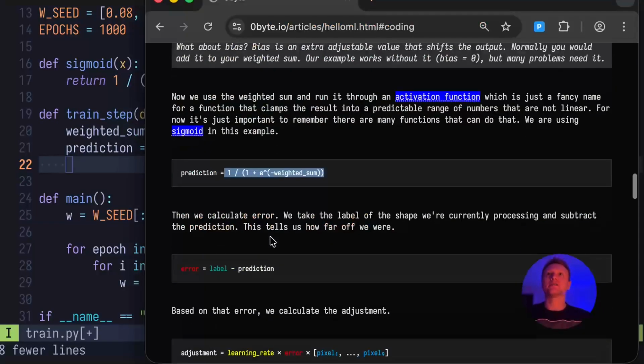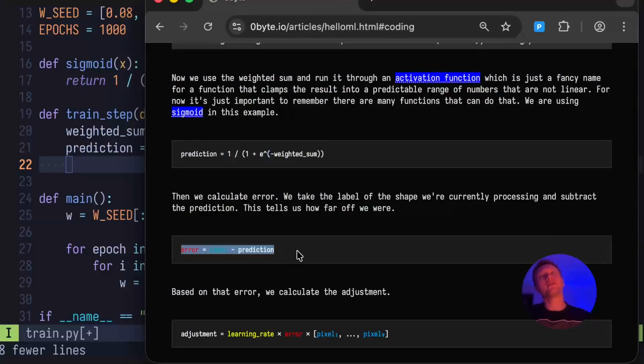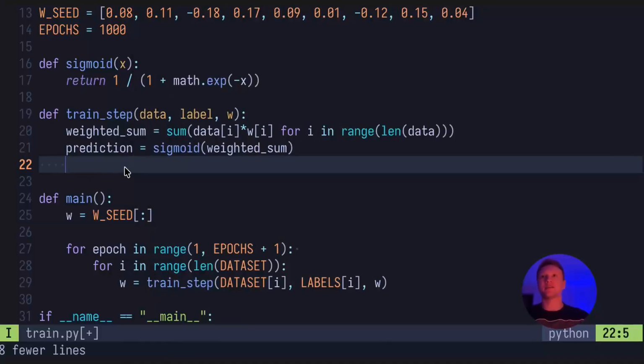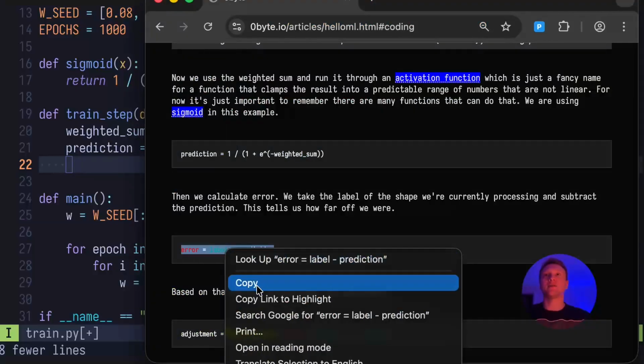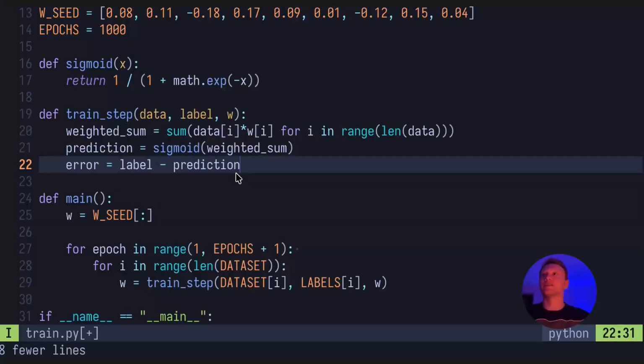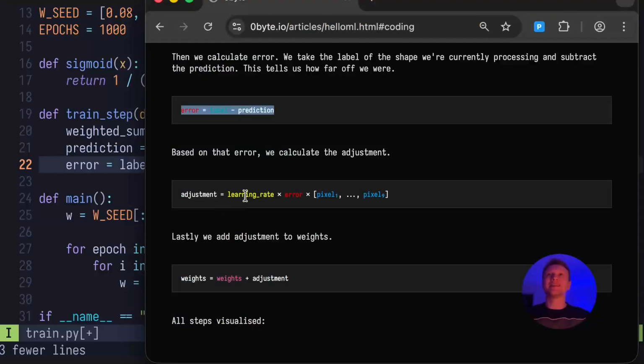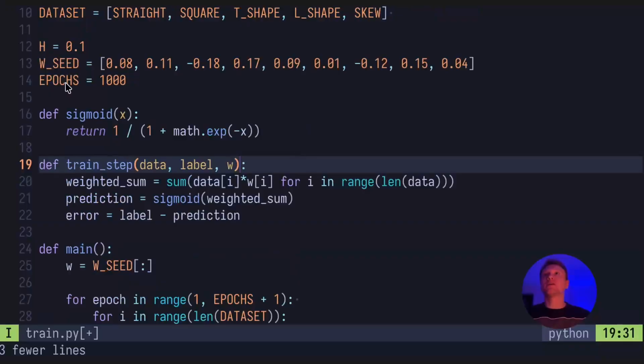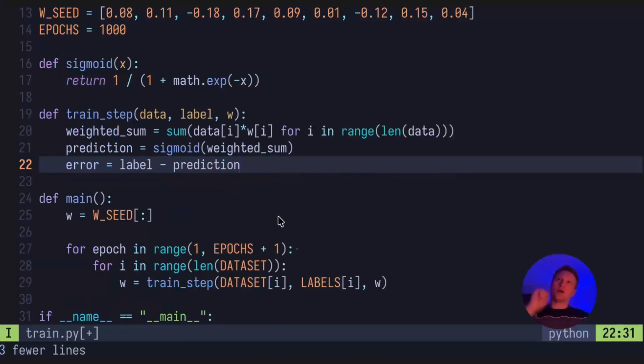What is next? Error: label minus prediction. That's really easy, so that is exactly how we're going to write it. Next we need to do adjustments. That's learning rate times error times each pixel in our shape. We defined the learning rate as 0.1.